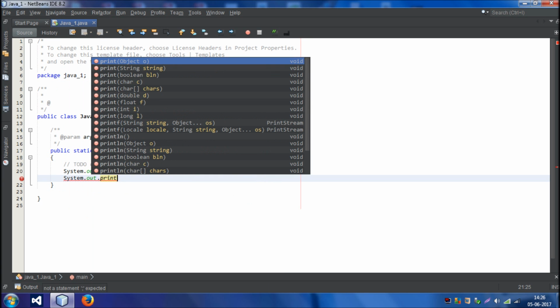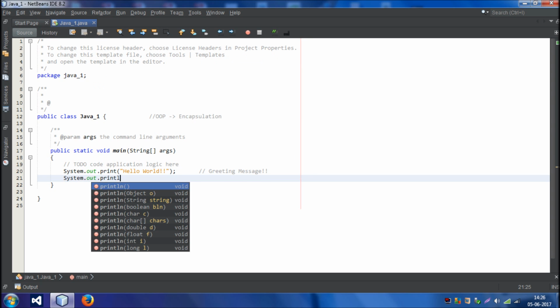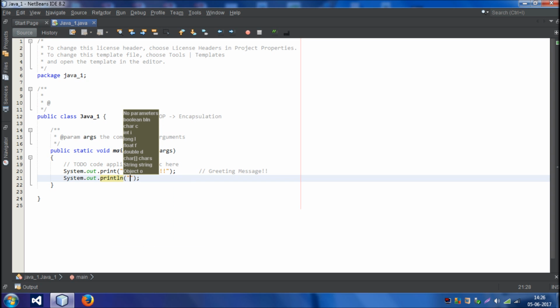System.out.print. You see, there are two types. Either you can have print or println. I'll show you what println is. So println, hello PT, my name is PT Wright. So this is how you print a new line.